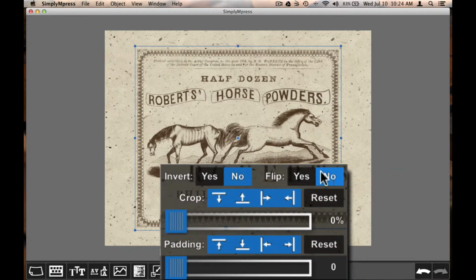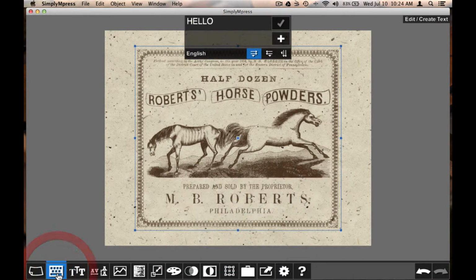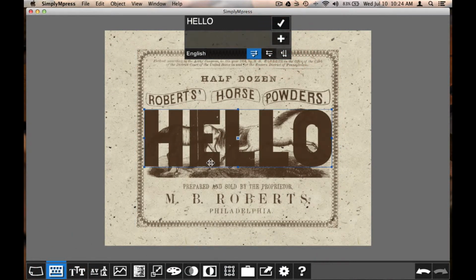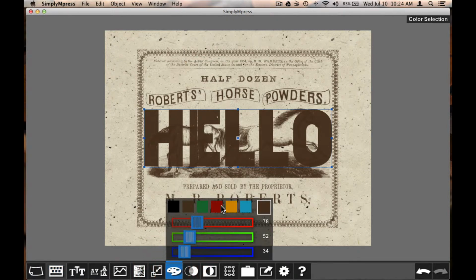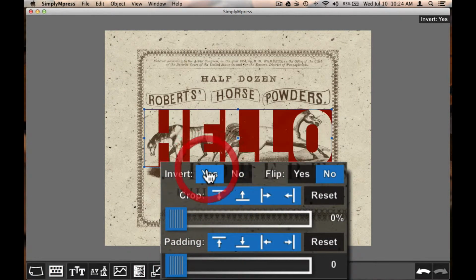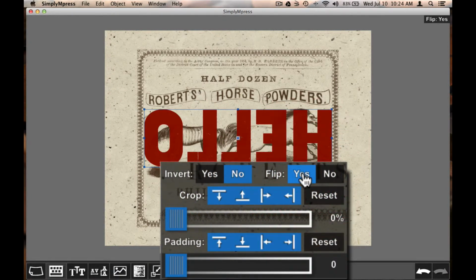These also work with text. So now I'll just create a piece of text and I'll change the color just to demonstrate these features. Now I'll invert the text and I'll flip the text.